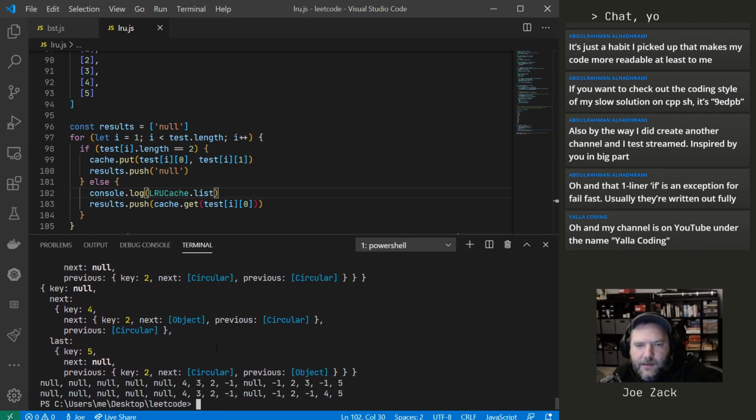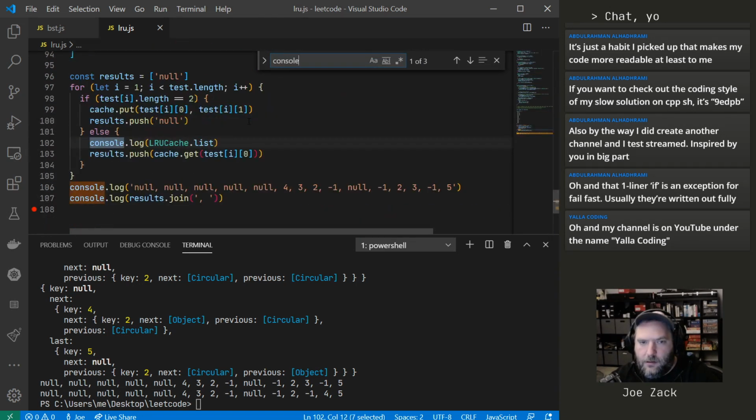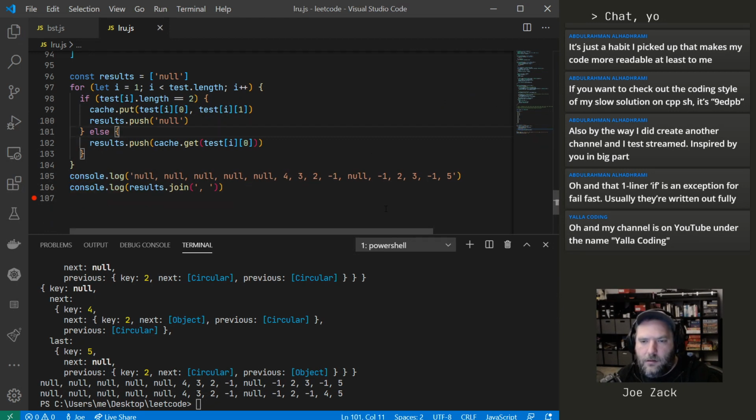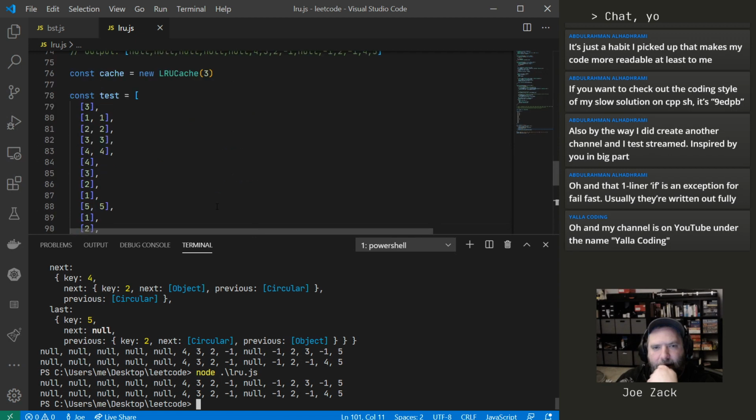Yeah, this doesn't really help us. I only want to see it when there's a problem. So yeah, that's too annoying to read. I don't want to write a function to print out my linked list. So what are we doing here? We're doing push, push, push, push, push, get, get, get, get. Yep.